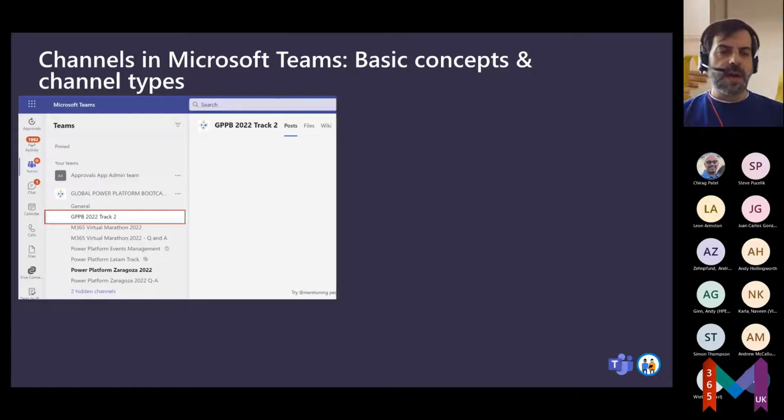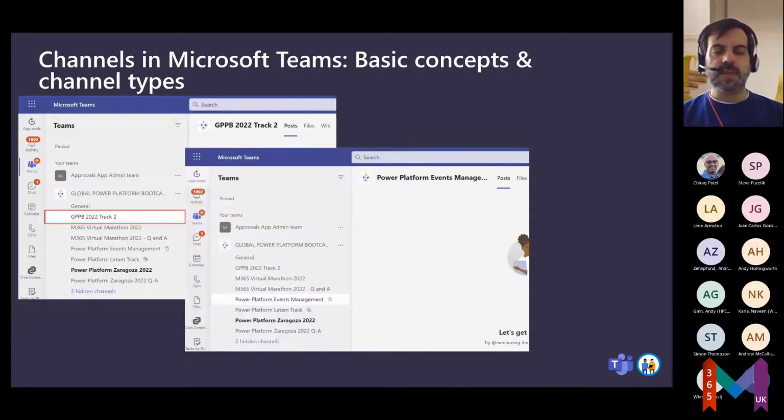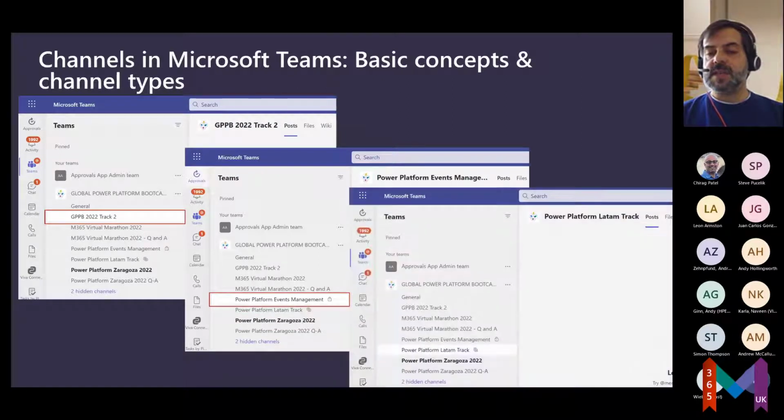Speaking of which, here you have some visuals and a screenshot about the difference between every channel type. So a standard channel is just a regular channel, the first kind of channel we have in Microsoft Teams. Then we have the private channels with the lock icon next to the channel name. And then we have the shared channels with a different icon that represents a shared channel in the team.